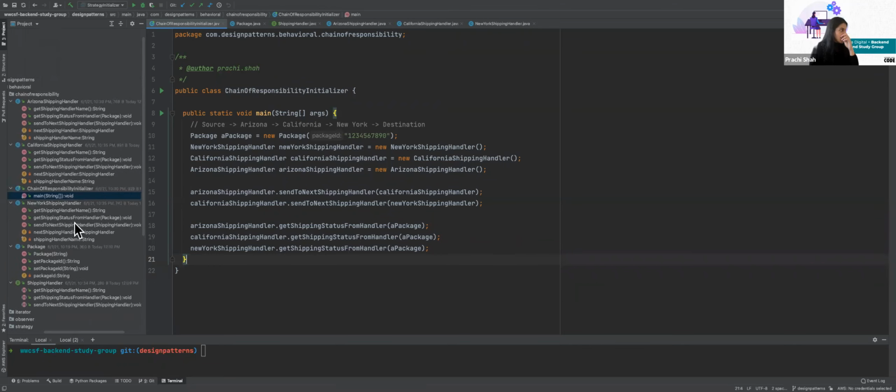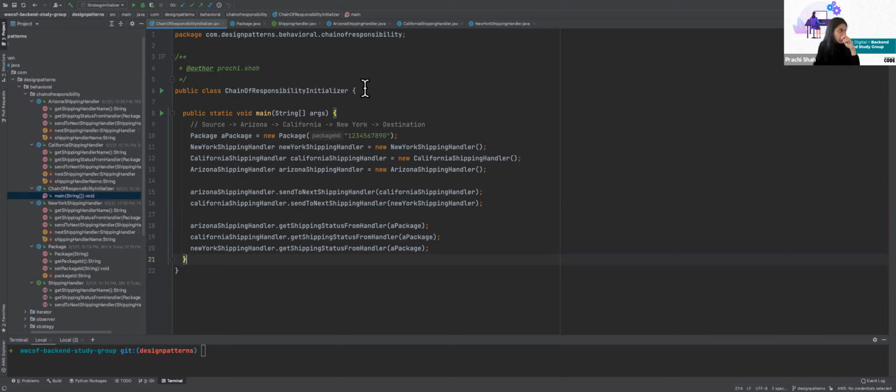Okay, so if you look at chain of responsibility here, I have this initializer class. What I'm doing is a very, very basic example of this design pattern. I am sending my package from some source to Arizona, to California, to New York, and then my destination of my package is some other state. Right now, I'm just focused on these three things, just to demonstrate what the chain of responsibility is.